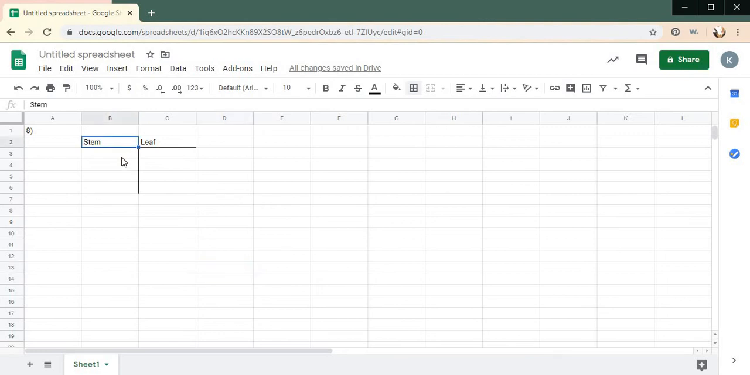Last thing I would ask you to do is highlight all these boxes and make them centered. Let me show you how to do that. Just click, hold, and drag over all the boxes. Go over here to horizontal align, click the down arrow, click center, and now when we type in there, our text will be in the middle of the box.